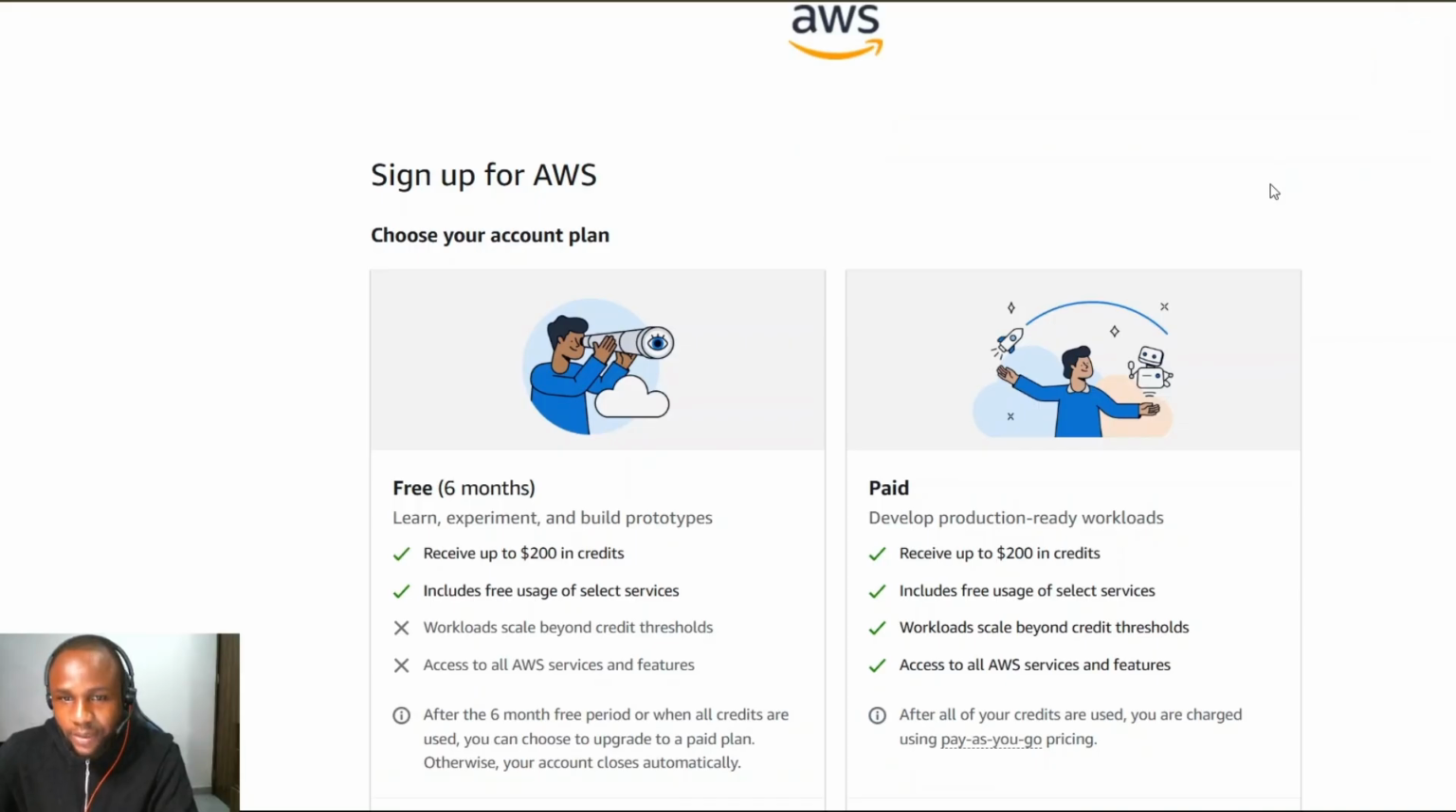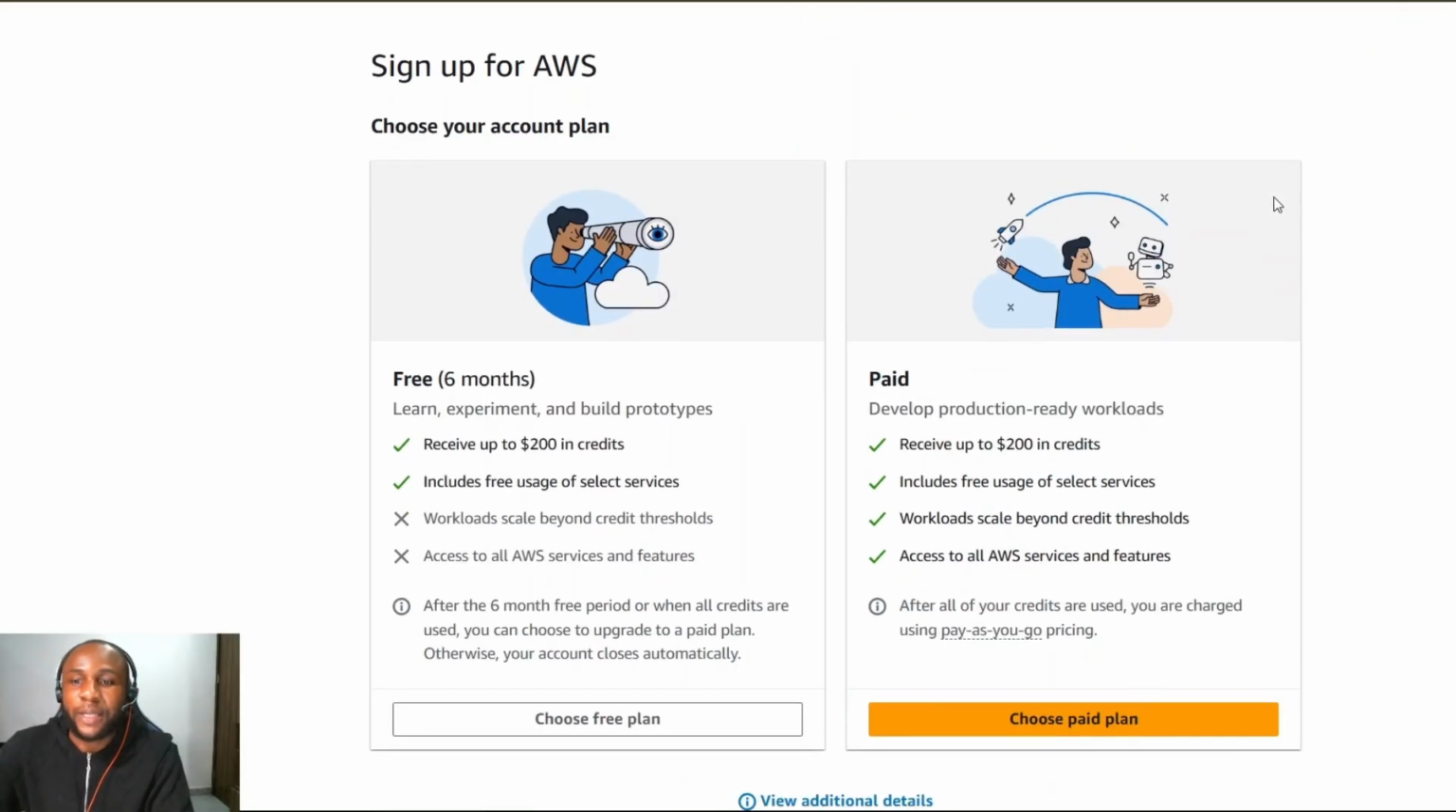When you get here, this is where the trick is, and this is where a lot of beginners sometimes make mistakes. You need to understand the difference between the free plan and the paid plan. Both the free plan and the paid plan get 200 credits. You can see you have the $200 credits for the free account, and also for the paid account, you get 200 credits.